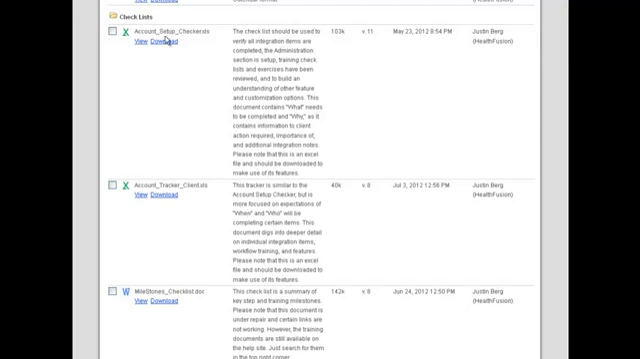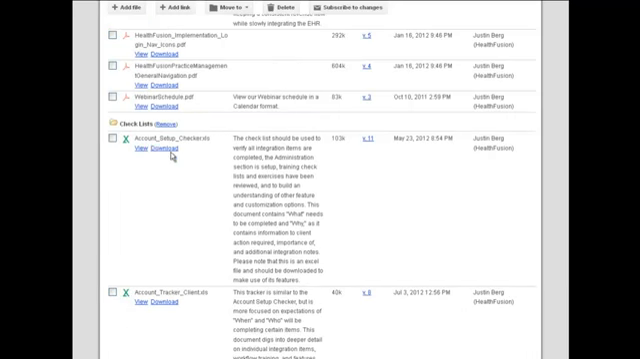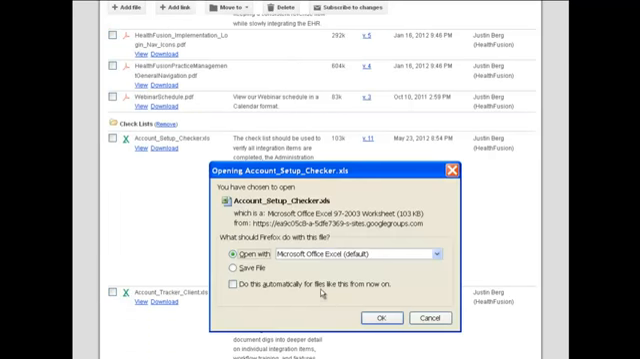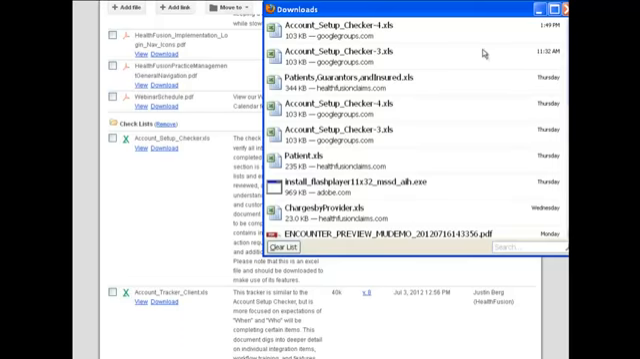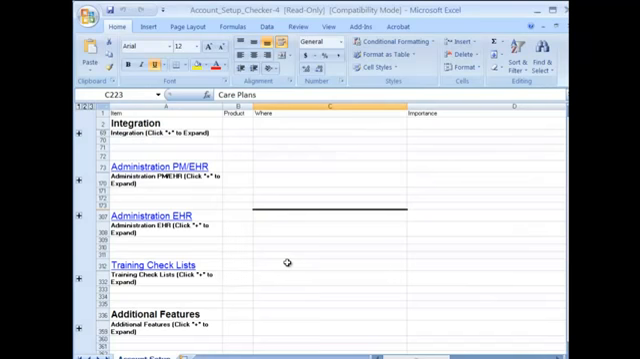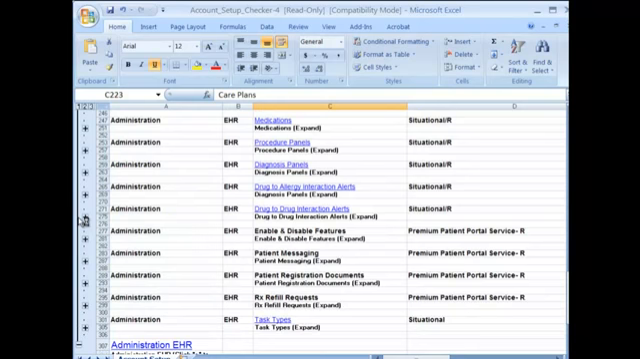The account setup checker should be used for really the setup of the system. It explains what and why certain things should be completed. Download the account setup checker. The account setup checker will open up into an Excel file with a subgroup format. For the EHR administration setup, click the plus sign to expand the individual topics.